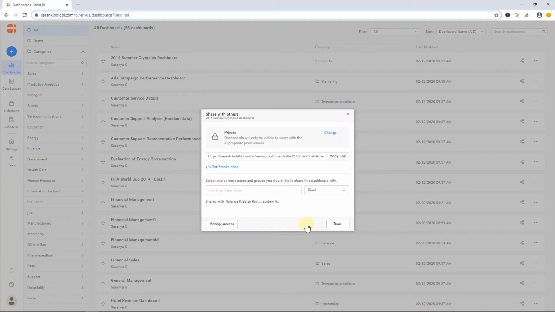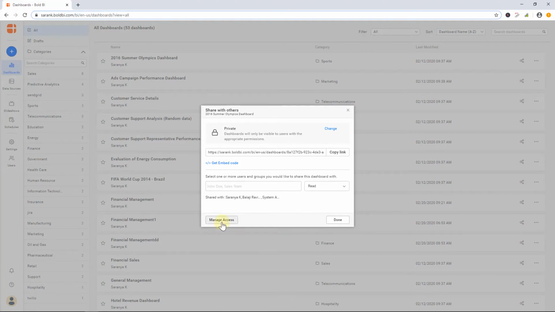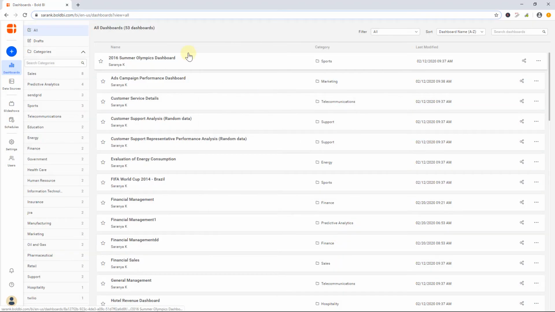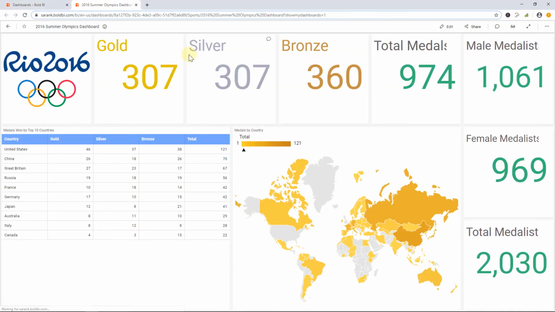Now, the dashboard has been shared with the user, and they have been notified through email. You can view or manage access to this dashboard using the Manage Access option. Let me open the dashboard now. You can also share the dashboard from this published view using the Share option available in the title bar.